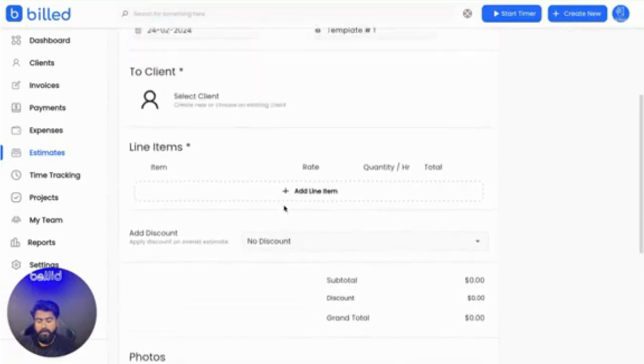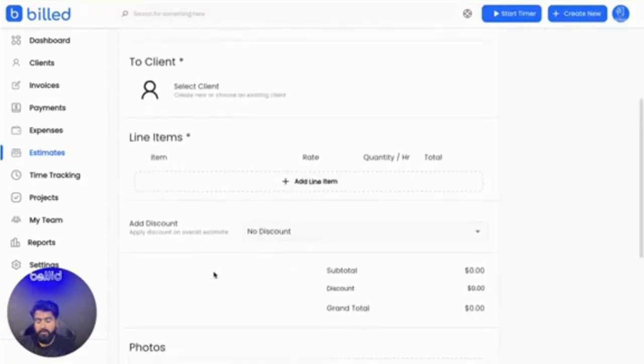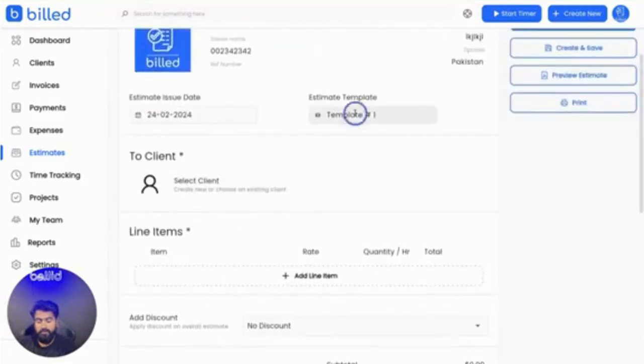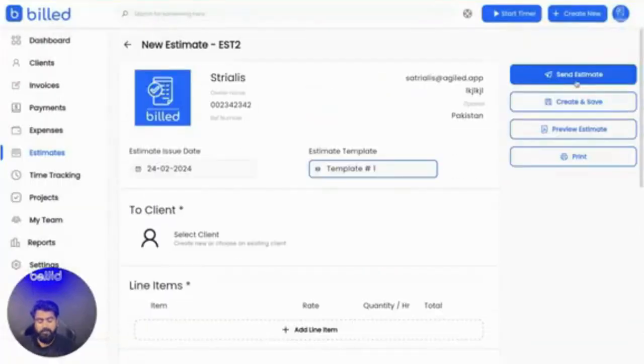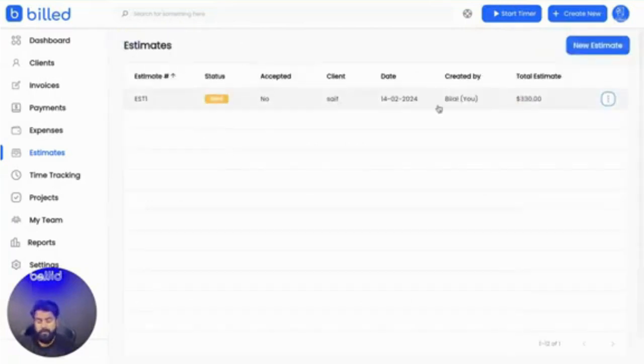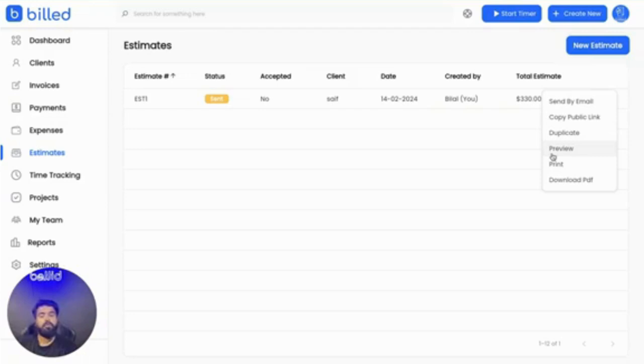You can add all the details like line items, discounts, choose the client, choose the template, etc. And once you have created the estimate, you can click on send estimate button to send the estimate. And if you have already created an estimate, you can see their status from here, and if it has been accepted or rejected, and you can send the estimate from here as well. You can preview it from here. You can download this estimate as a PDF, or you can print the estimate as well.